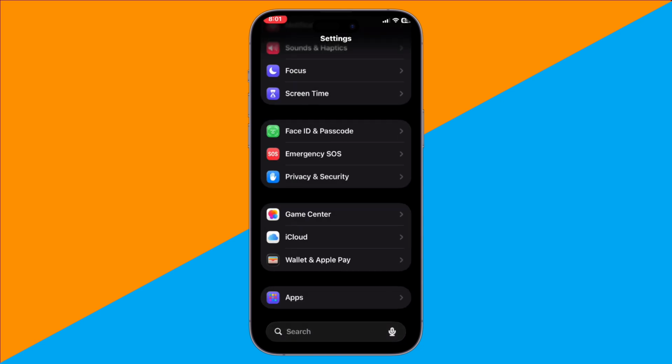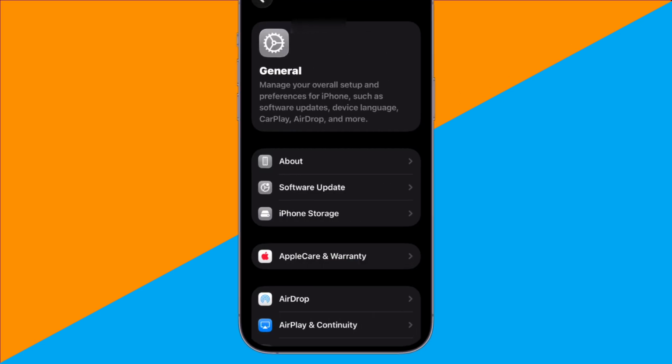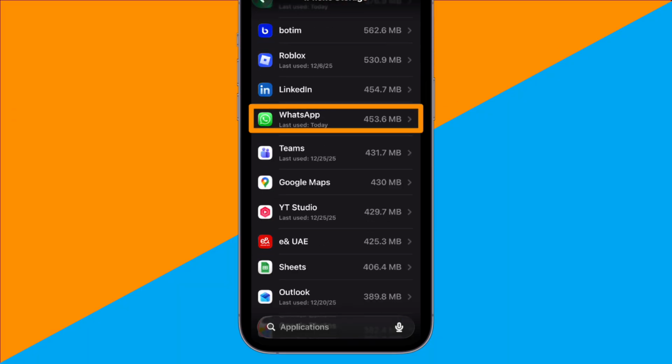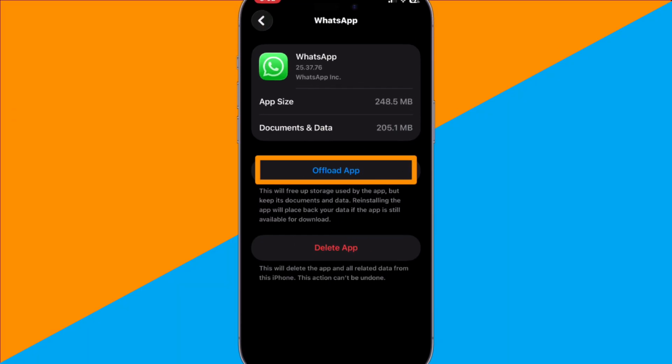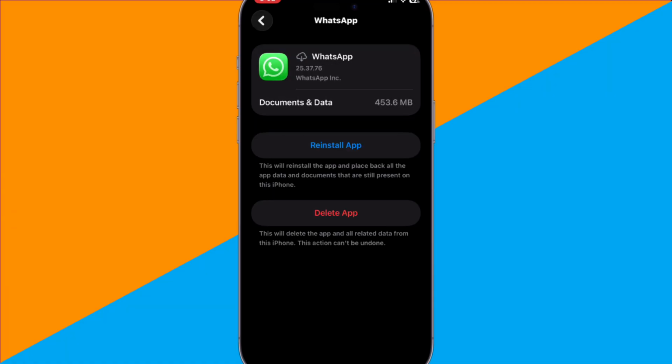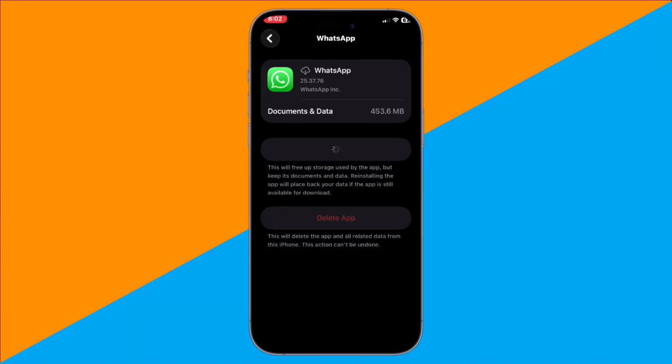Go back to Settings, tap General, then select iPhone Storage. Scroll down and tap on WhatsApp. Now tap Offload App and confirm by tapping Offload App again. Once it's done, tap Reinstall App. After reinstalling, open WhatsApp and allow microphone permission when prompted.